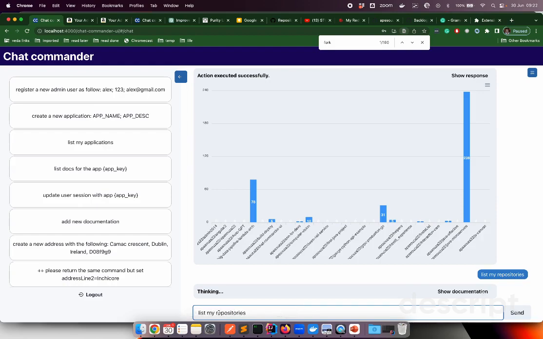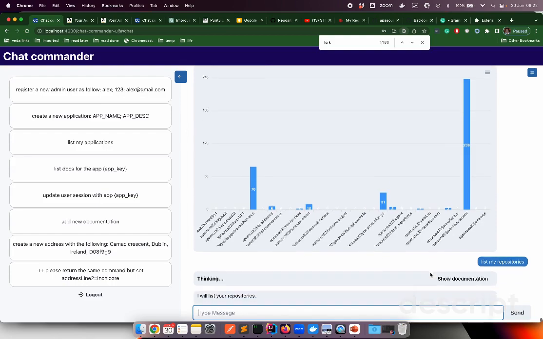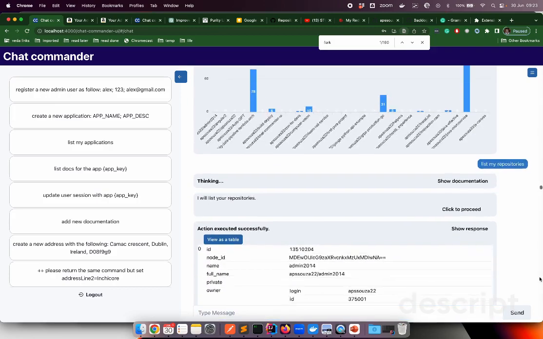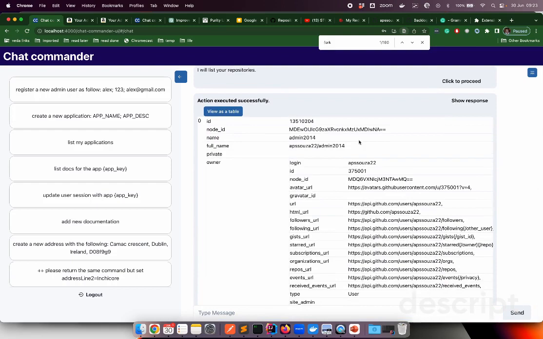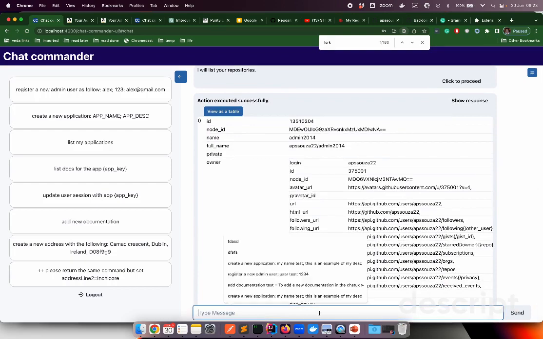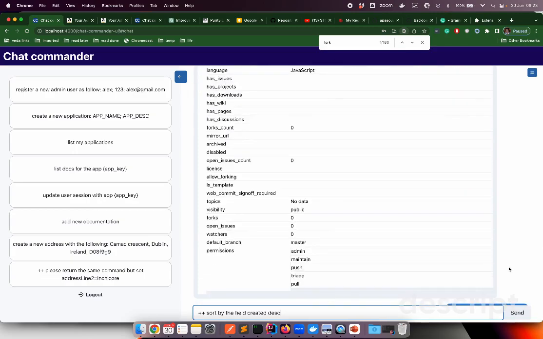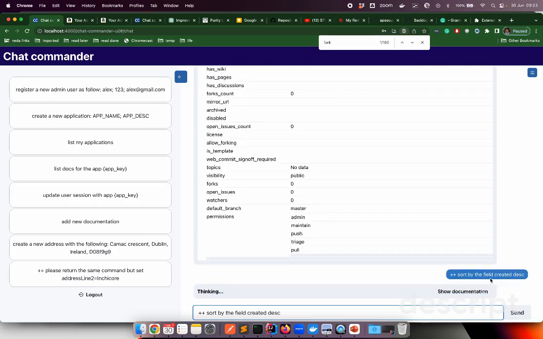It is considering semantics, not text, so don't worry about writing exactly what you have in the database. Definitely not. So I'm listing all my repositories here, but I actually want to sort them by the field created, and I want it in descending order, right? Let's see if it understands.